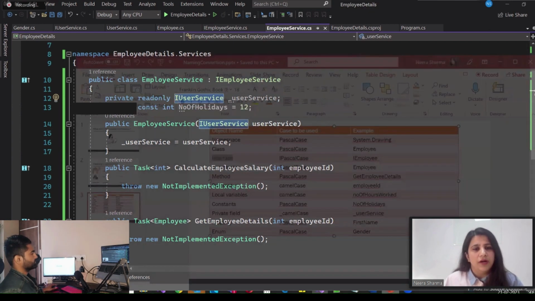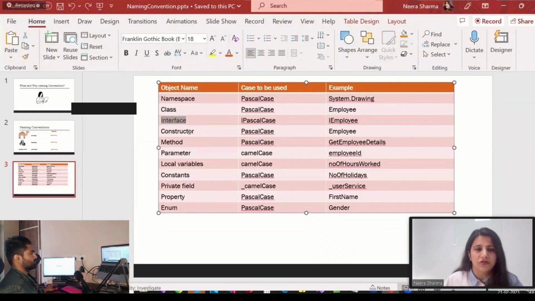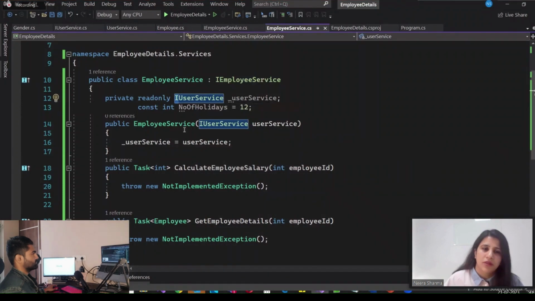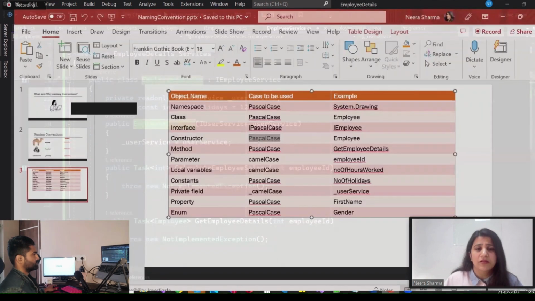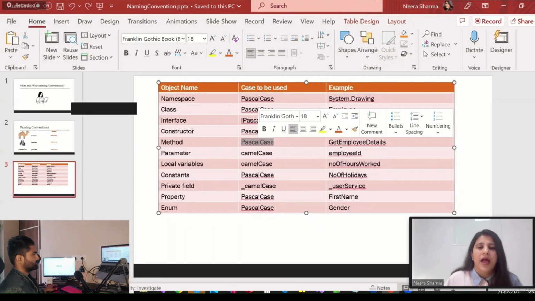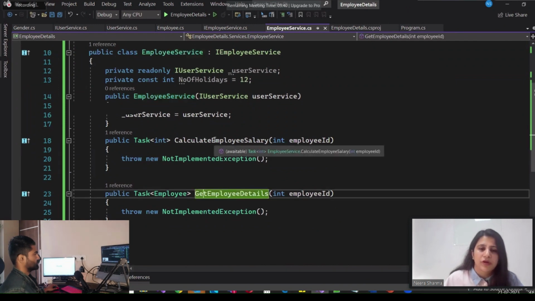And now, constructor. You can see here in my example that the constructor should also be in Pascal case, and we know that the constructor name is the same as our class name. So this is our constructor with the Pascal naming convention and the same name as the class. Now coming to the methods. Methods should also be in Pascal case. The first letter of every word in my methods is capital, like GetEmployeeDetails, CalculateEmployeeSalary.